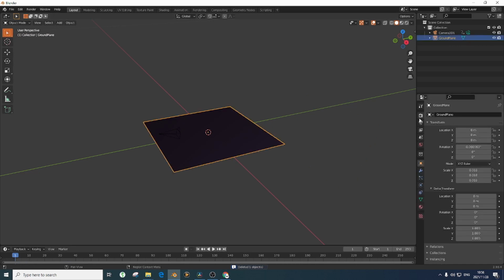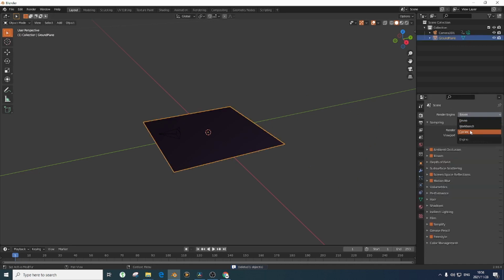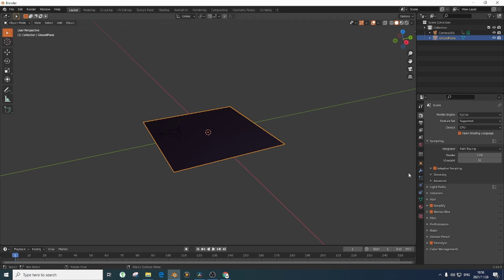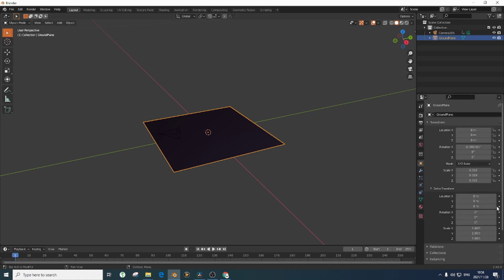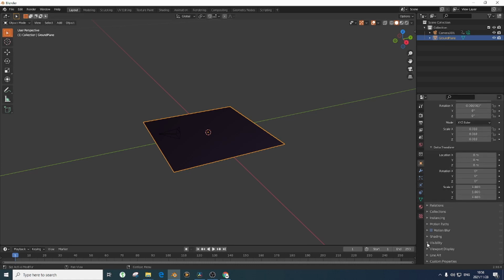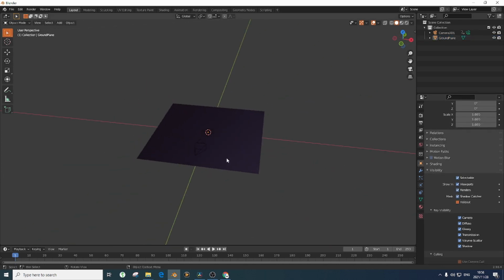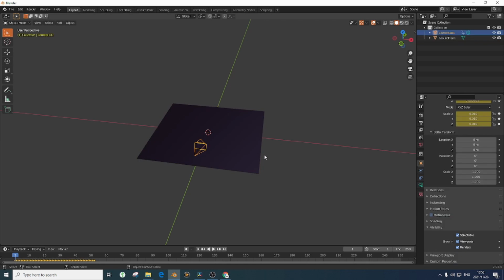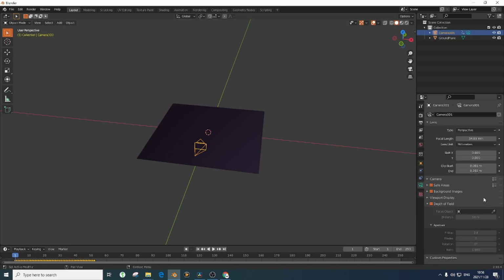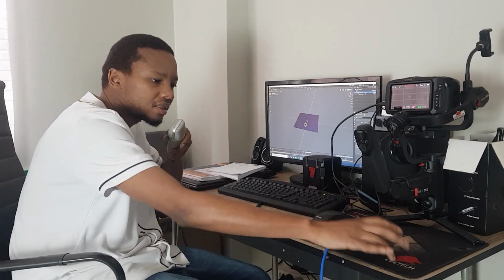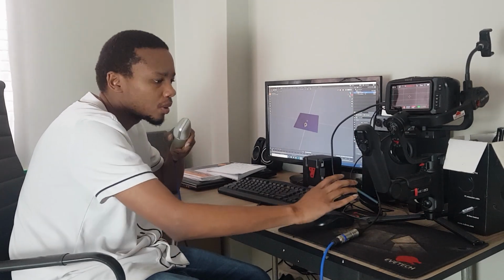Then this one here, let's go back to Cycles. This one has to be our shadow catcher. Under visibility, shadow catcher. And that's it. Then on your camera, you just need to add the images. The frame rate from Blender and Fusion must match in order for this to work smoothly.